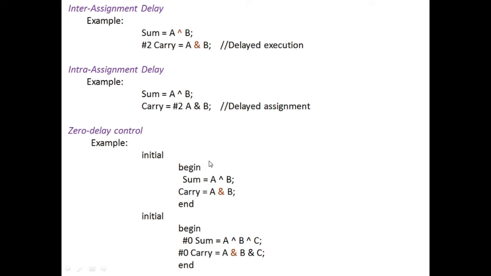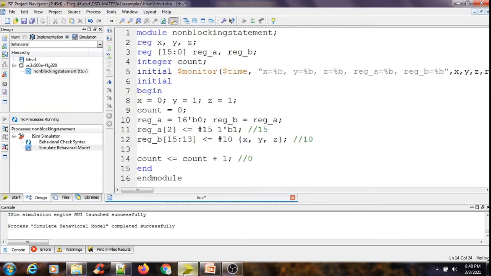Coming to zero delay control, I have received the a value and b value somewhere in the code, so sum and carry I have calculated. Here also I have sum and carry in one more separate initial block. So these two initial blocks will start getting simulated at the same time. Now, let me take a better example with program code and demonstrate it.